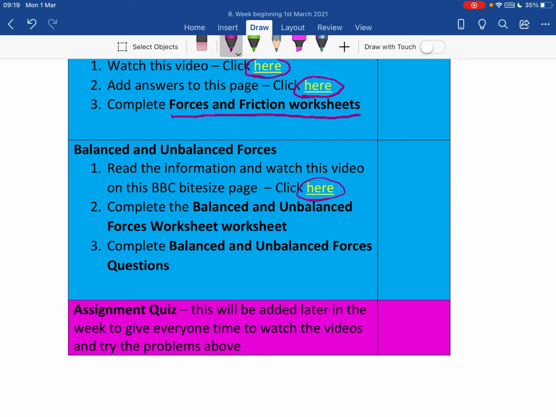Next, you're going to complete the balanced and unbalanced forces worksheet.